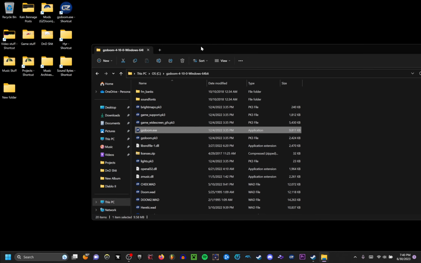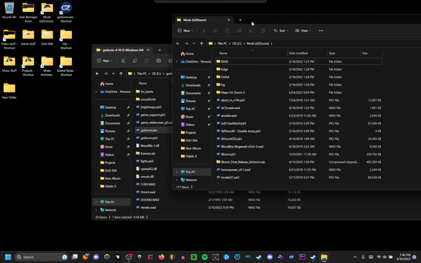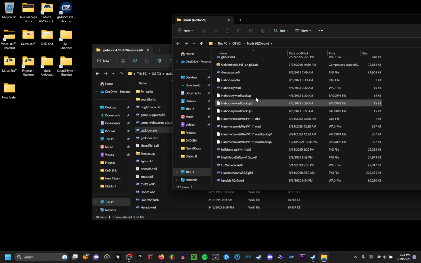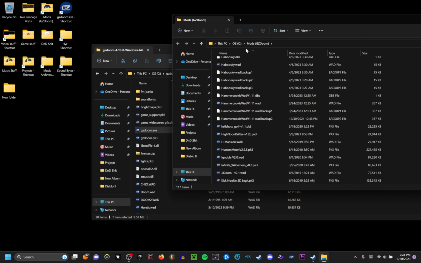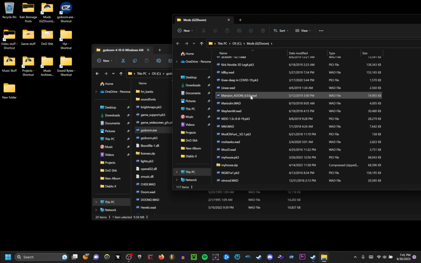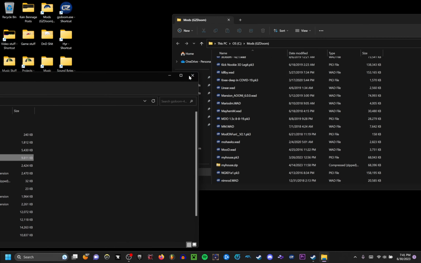But the question is, how do we mod it? How do we mod GZDoom? And the way I like to do it, and the way I find the most simple, is that I simply have a shortcut to where I keep all of my Doom WADs. And there are many of them. Oh, you can see here, I started doing a bit of mapping on my own. So, all you have to do to play a Doom WAD is I made a shortcut to the actual gzdoom.exe.